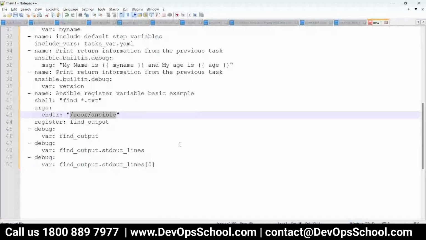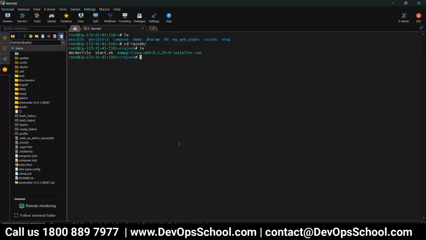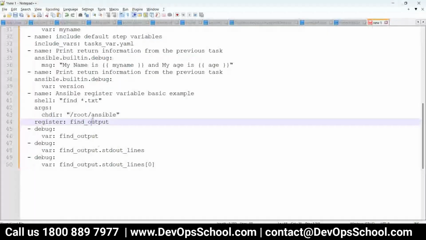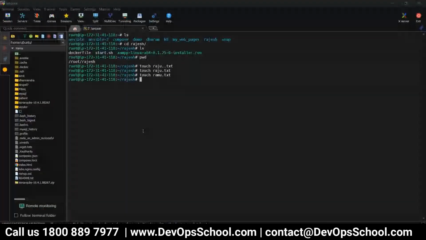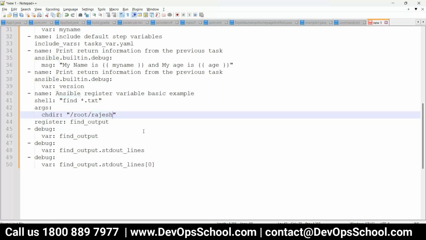So here, root Ansible, where I am by the way, root Rajesh. Touch, I'm creating files raju.txt, ramu.txt. So here, Rajesh. Okay, so copy this code.